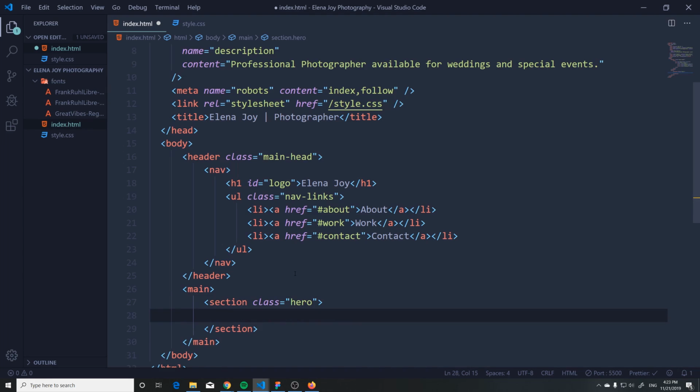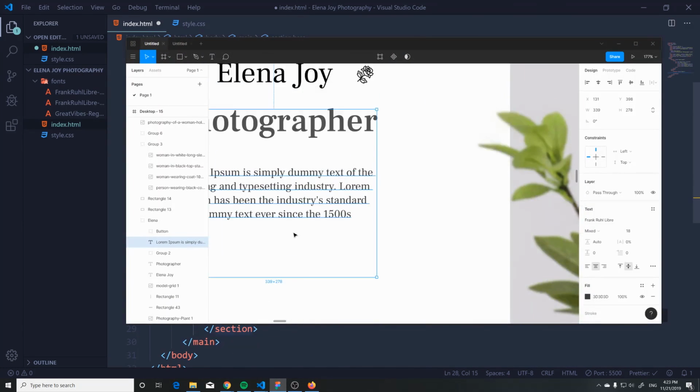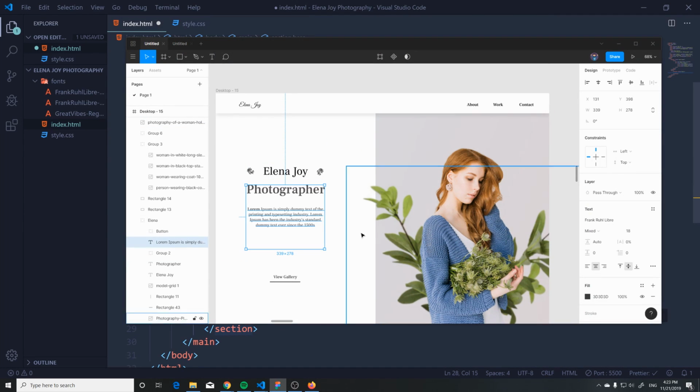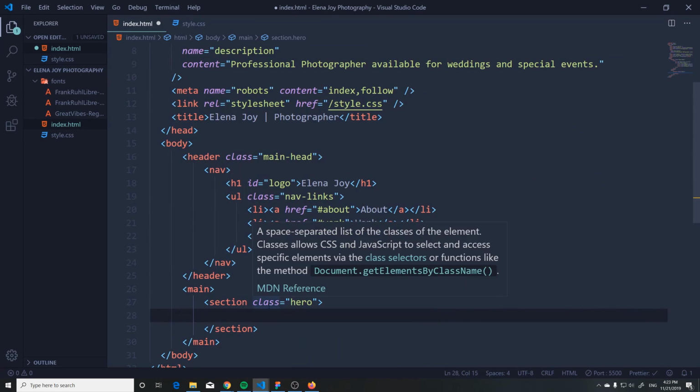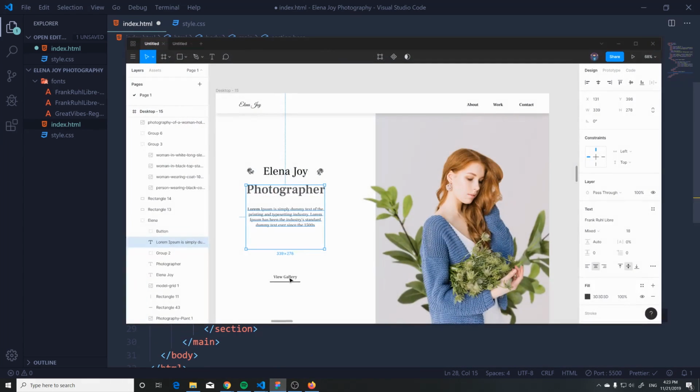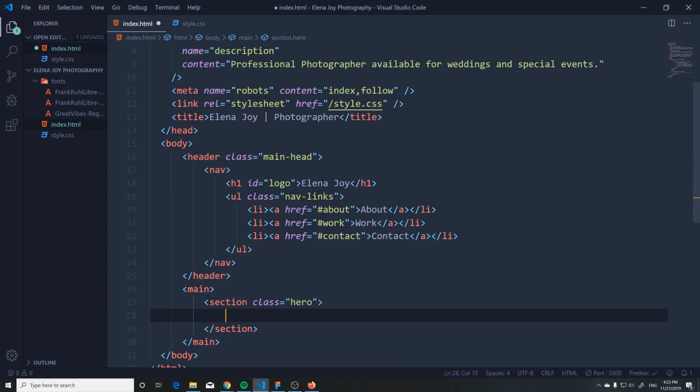And inside here we're gonna have a hero introduction. So basically this part of our website. So this part down here, a hero section, and an image on this side. Okay, so for now we just have the nav. Let's do this part. Okay, so just some text. Let's kind of figure out what we need here. So we're gonna have Alina Joy, photographer, that's fine.